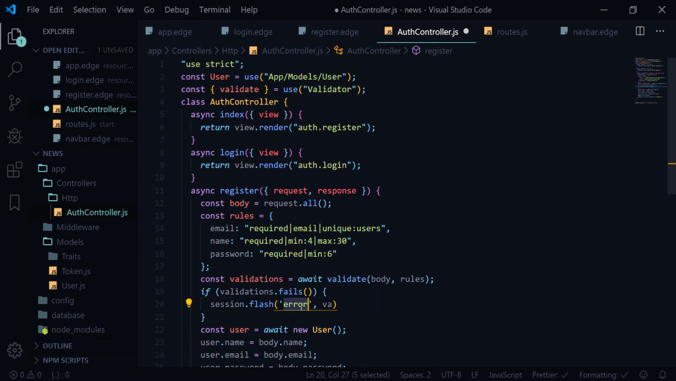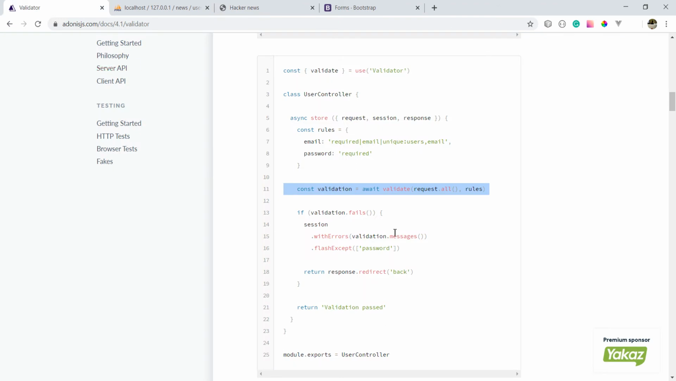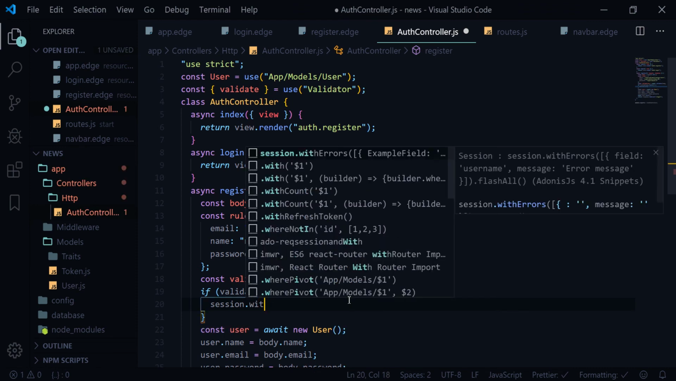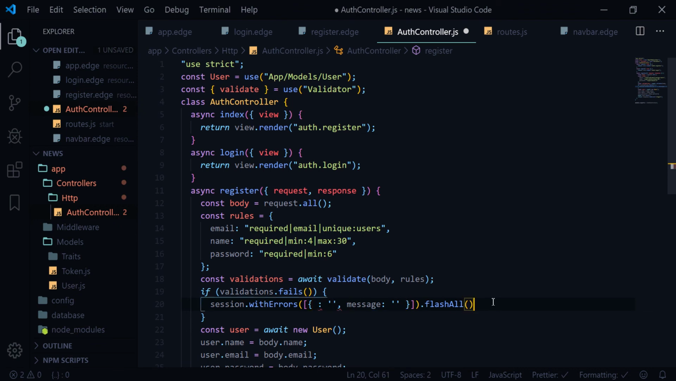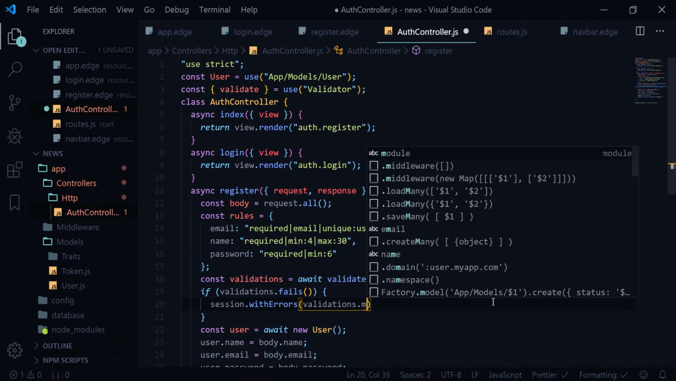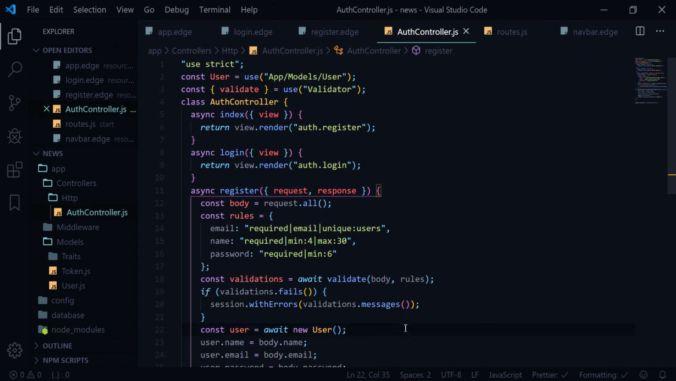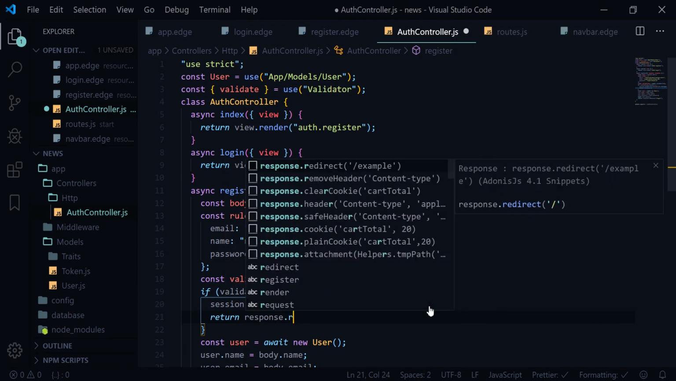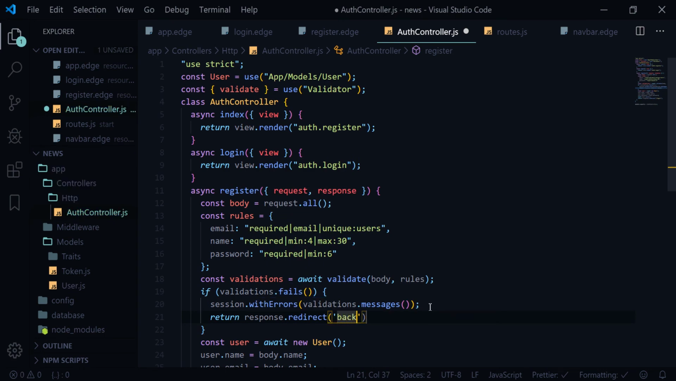Since this session flash is only for success messages and failure messages, validation failures have our own method of sending the session messages. So instead of doing that, we can do session with errors. So basically, instead of session dot flash, we can do session dot with errors. We just need to pass validation dot messages. So finally we can return response dot redirect to slash. Instead of slash, we can say back.